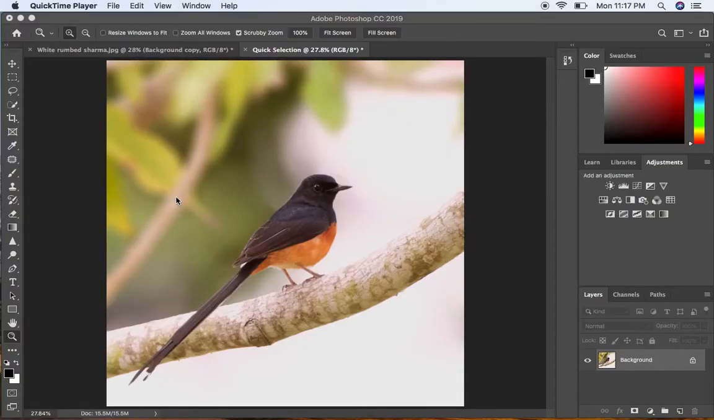I have opened this beautiful bird image in Photoshop CC. Now look at the image background. It's not very clean and blurry. Once you follow the important, simple and easy steps, you will get a very clean and beautiful blurry image background.